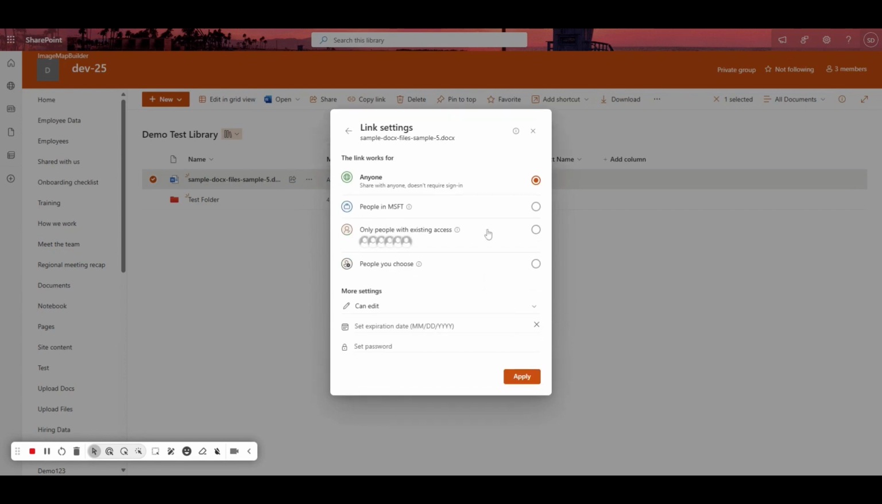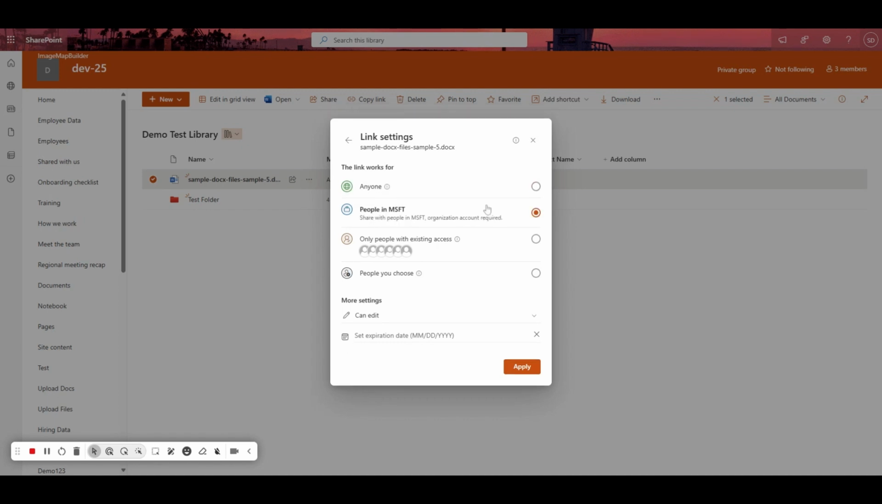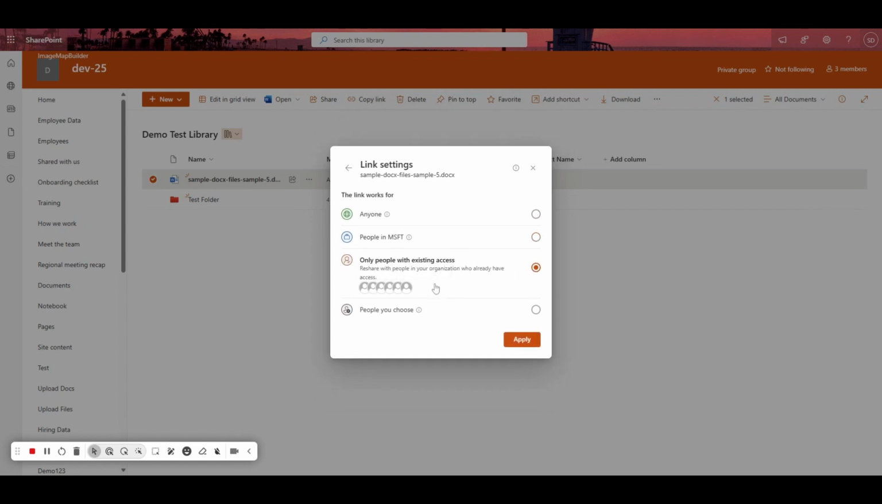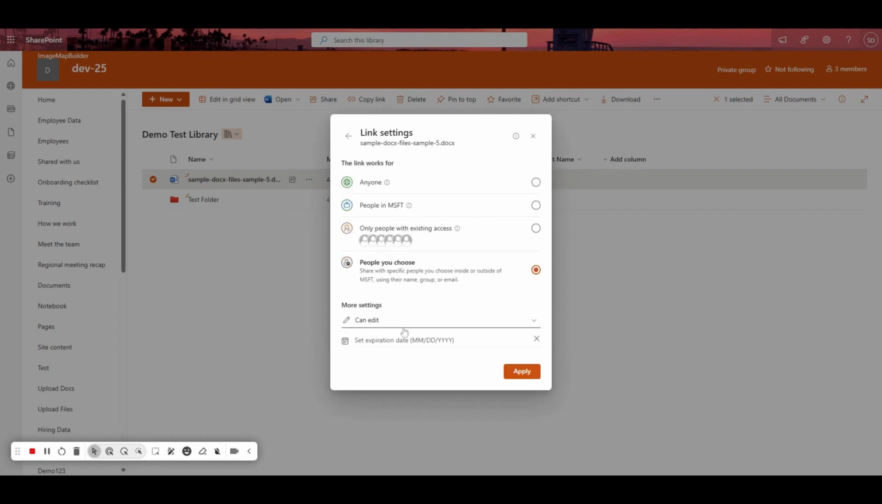So there are settings available whenever we are sharing any file with anyone, and we are copying a link. By default, it's set to anyone, so whoever has access to that link can directly access the file. I can select the option where people from my organization, the employees or colleagues of my organization, can access this file. Or I can provide access to people who already have access to this document library or this document. Or the fourth option is people you choose. Whoever I choose is going to have this link available, or this document available as a shared document.